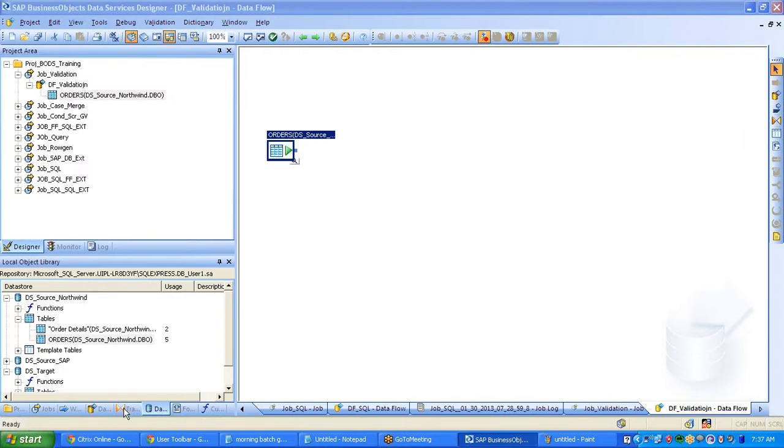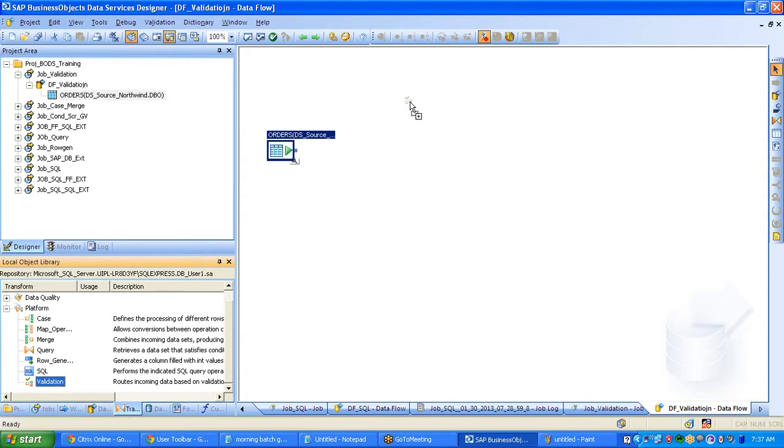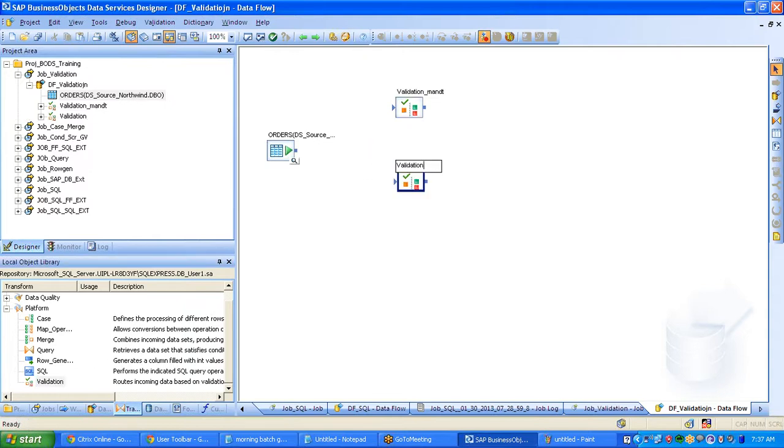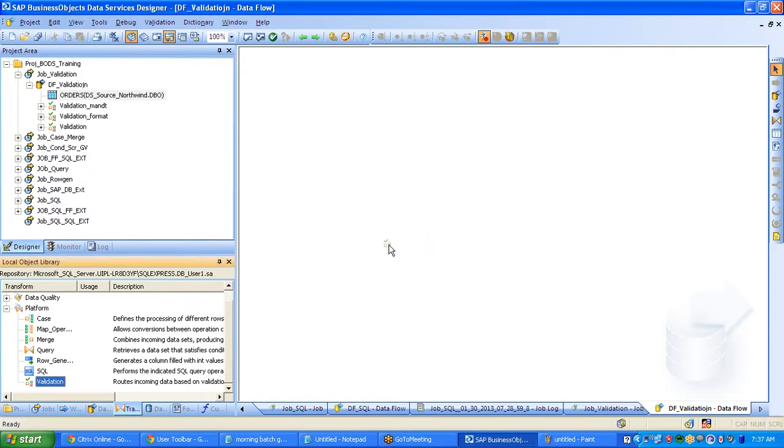Alright, so now go to the transformations, select the validation first, and call it validation underscore MANDT, mandatory validation. The second one is validation underscore format, and the third one is validation underscore lookup.